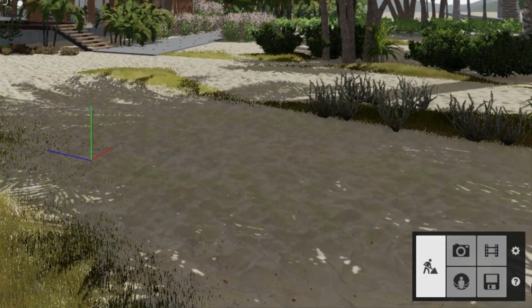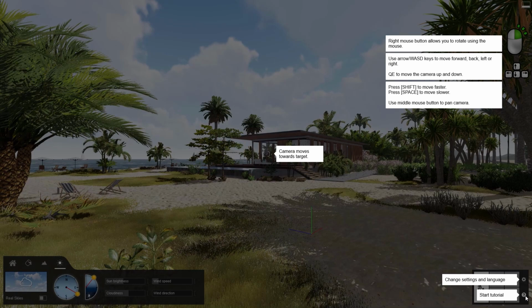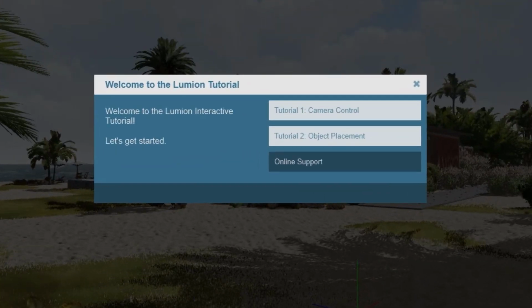One last tip, hovering over the question mark button overlays the screen with some helpful tips. Clicking on the question mark while in build mode will start Lumion's built-in tutorial. Nice work in there so far. You are going to be a pro in no time.